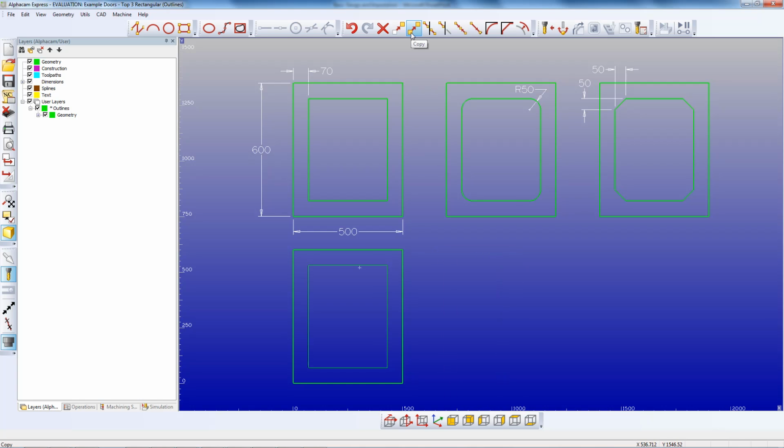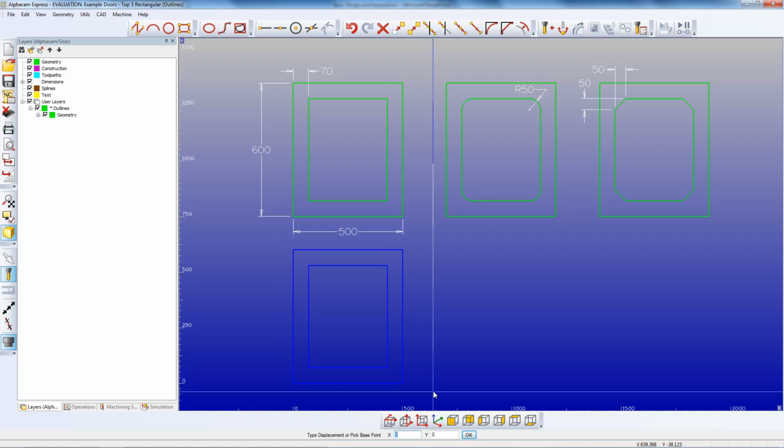So now we will use, under Edit, the repeat command, and the pitch I want is 700 in X, don't want to move in Y, and I want 3 of them.